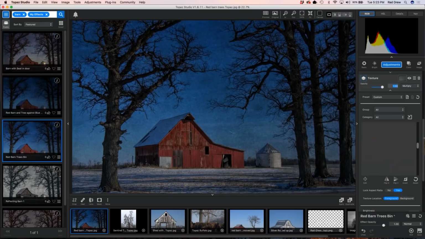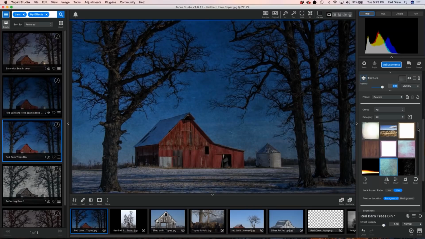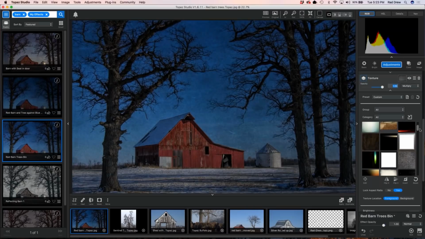The textures adjustment does come with, I believe, over 300 textures. If you want, yes, you can use the group category to select textures, and then it will only show those. That's a good point.